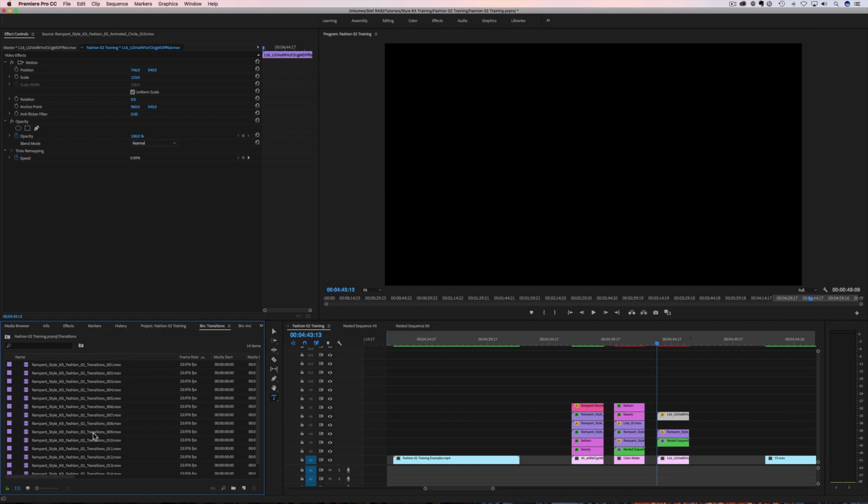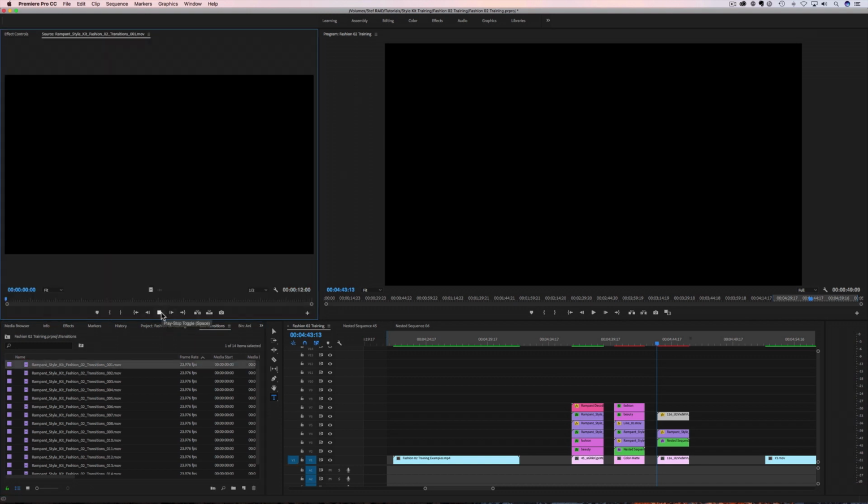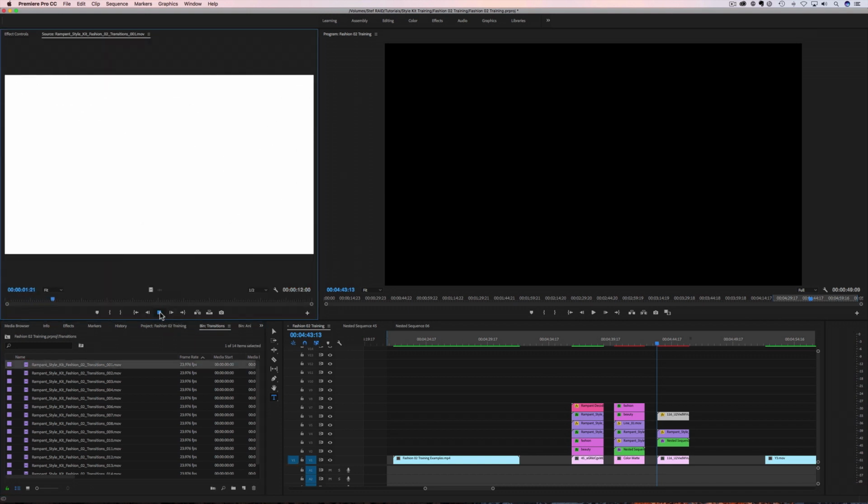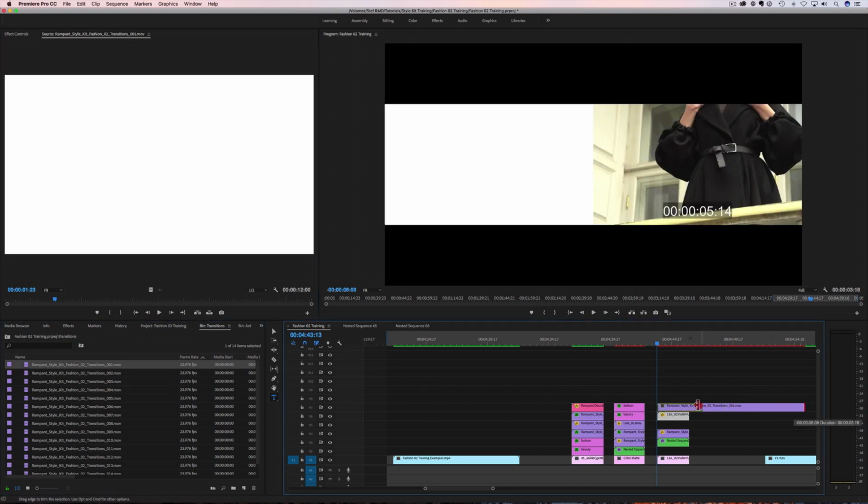And here are all the transitions that are included. There are 14 of them. And we're going to be using transition number 1 that looks like this. So it's just a circle that animates out. So grab that, drag it over, drop it in. Let's shrink it up just a little bit.